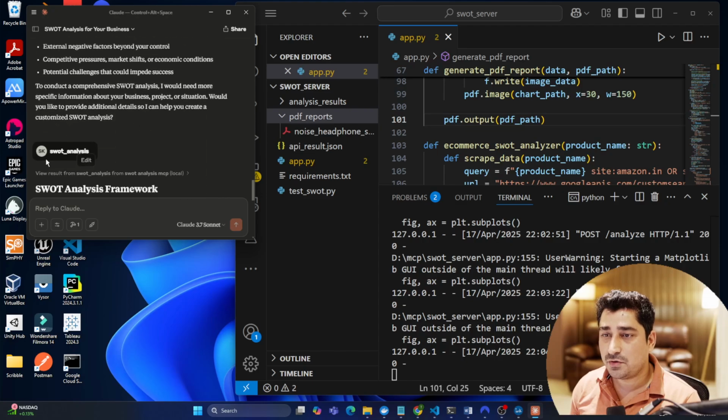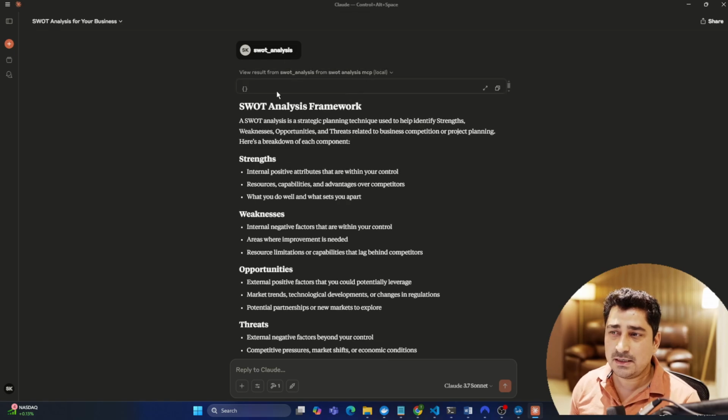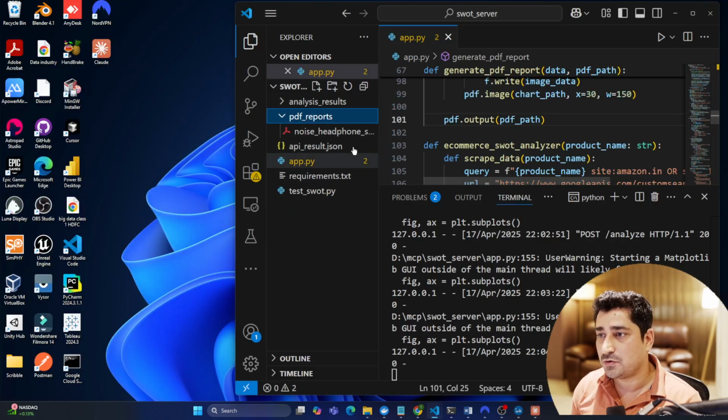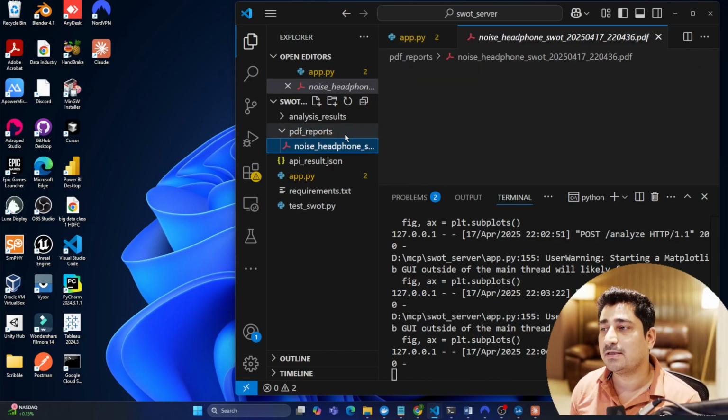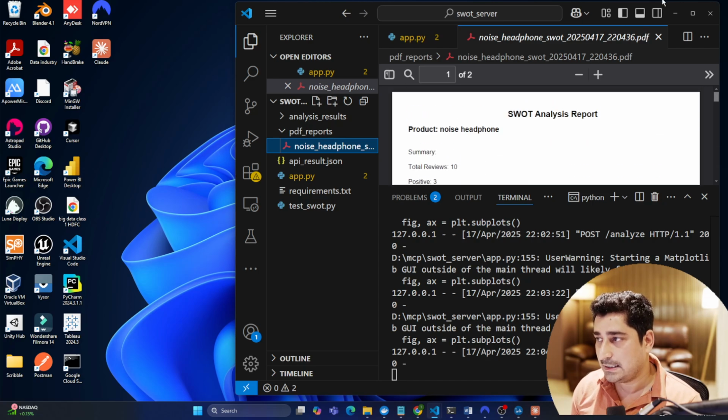So whenever I call a SWOT analysis, I was supposed to call this SWOT analysis, and here it is showing me blank because I'm returning blank for this one, right? Blank for a Claude or any kind of host which is trying to call my particular function. So yeah, I'm able to successfully call, and then I'm able to generate the entire noise headphone SWOT analysis report. That was the whole idea.